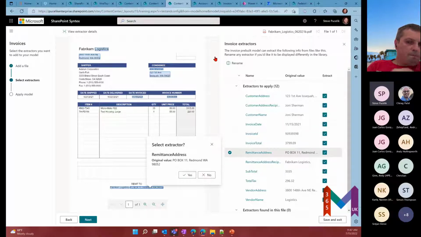Okay. Receipt processing, same thing, right? When you're doing a demo, pull a receipt out of your pocket, scan it with your phone, put it into a library, and it's going to extract all the information off of that receipt. So pretty powerful stuff. All right. So from the invoice Syntex model, that's what we're using.